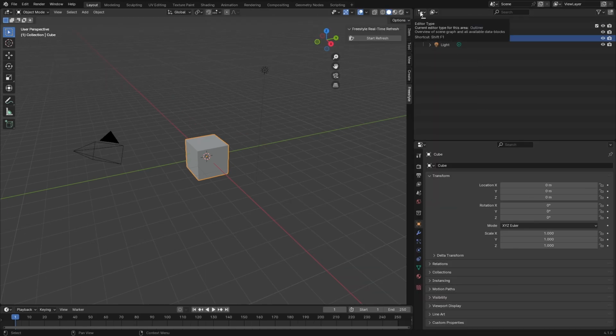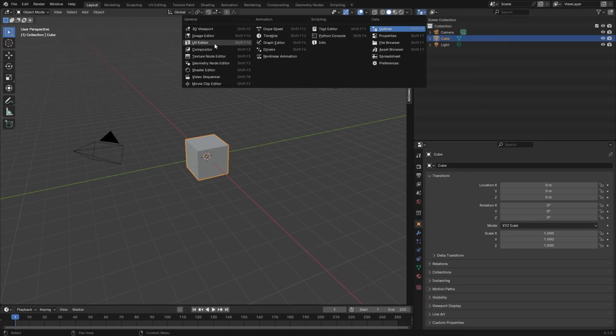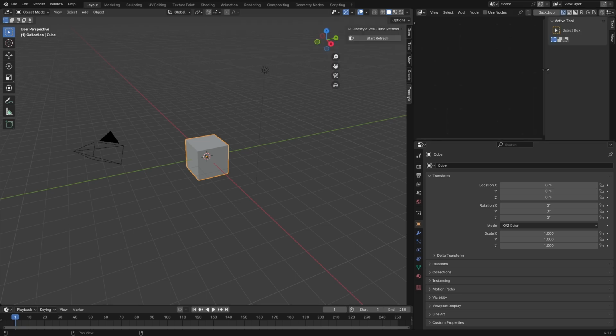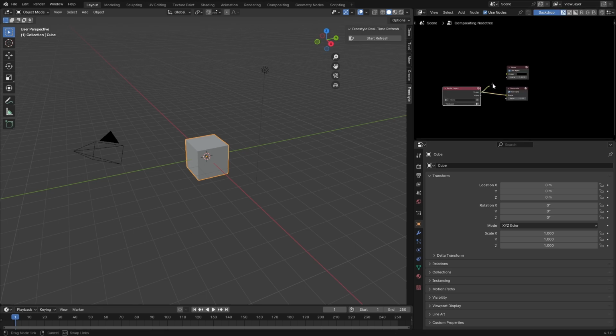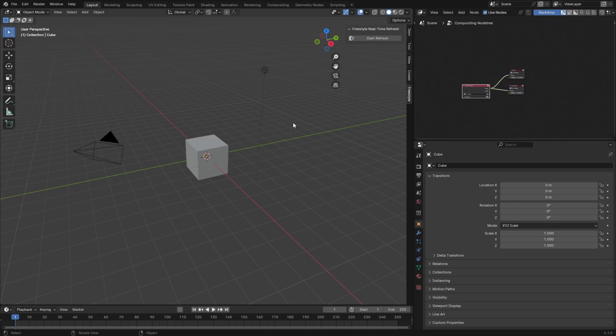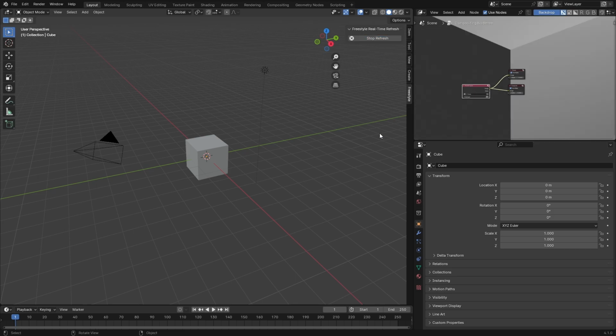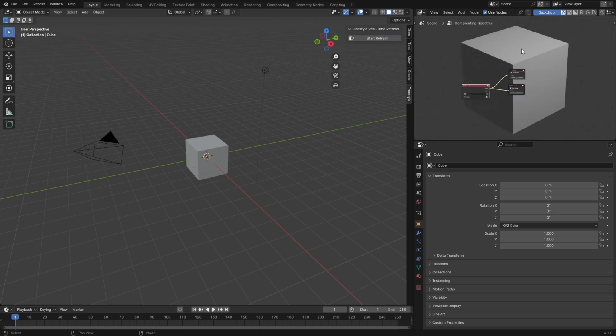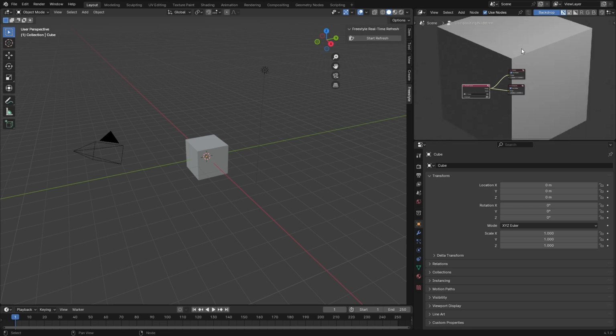I'm going to take the editor type and change it to Compositor and move this to the right, put on Backdrop, Use Nodes, and do Shift A and get a Viewer node, plug Image into Image Viewer. Now if you press Start Refresh, it's going to refresh the scene. If you press V, or if you want to zoom in press Alt V, you can zoom in, and press V to zoom out.